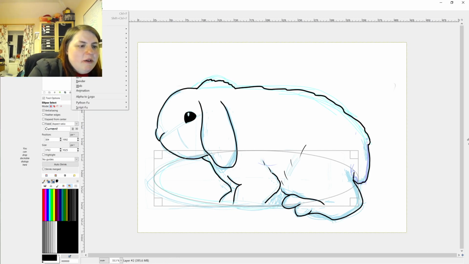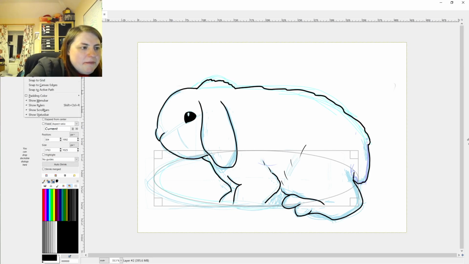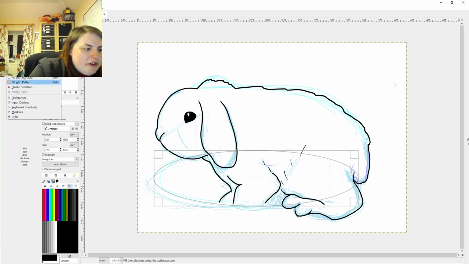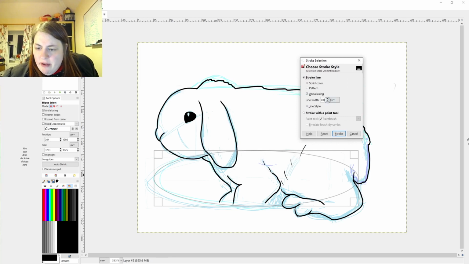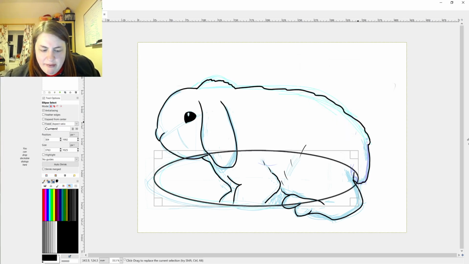There should be something which strokes your selection. That's what I was looking for the entire time. Stroke line, line width, 20 pixels, that's what we've been doing. Stroke with a paint tool, paintbrush, emulate brush dynamics, stroke, there we go.